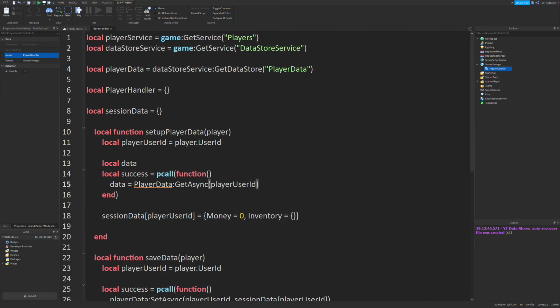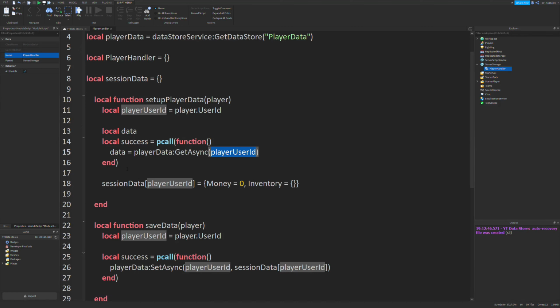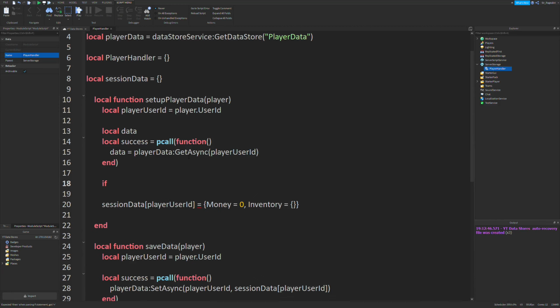This will, what is it? Oh, capitalization issue. Whoops, there we go. So this will access our player data store, get the key of our player user ID, and hopefully not error. And the next thing we got to do is check if success. So if everything's successful, and then I'm going to wrap this. I will show you why in a second.